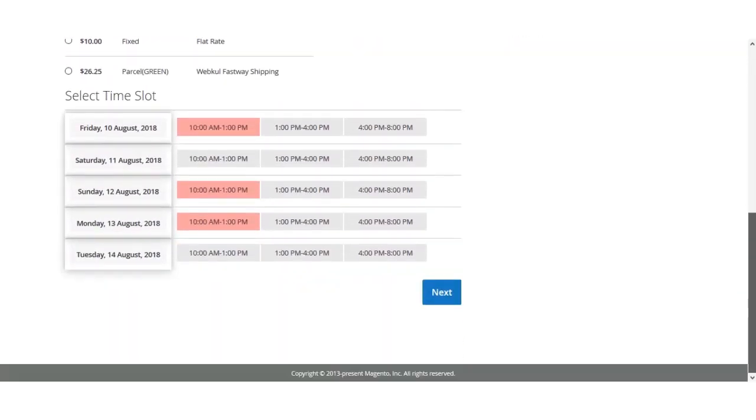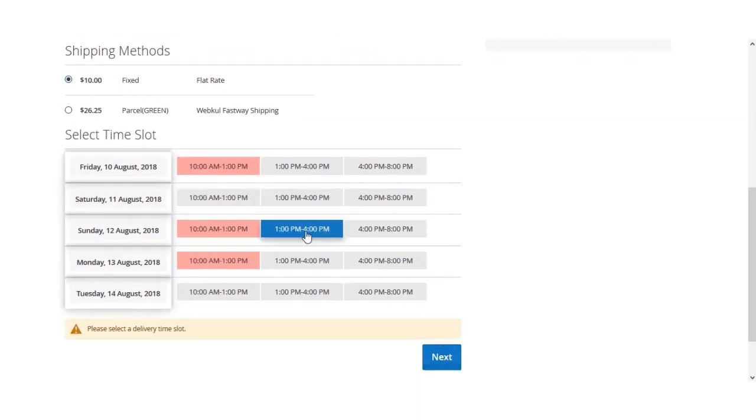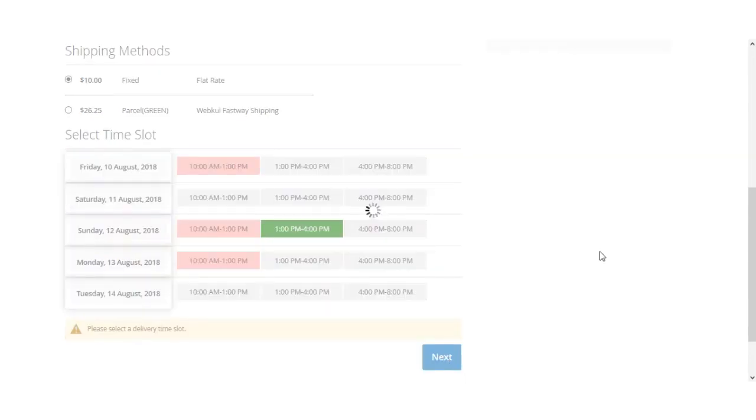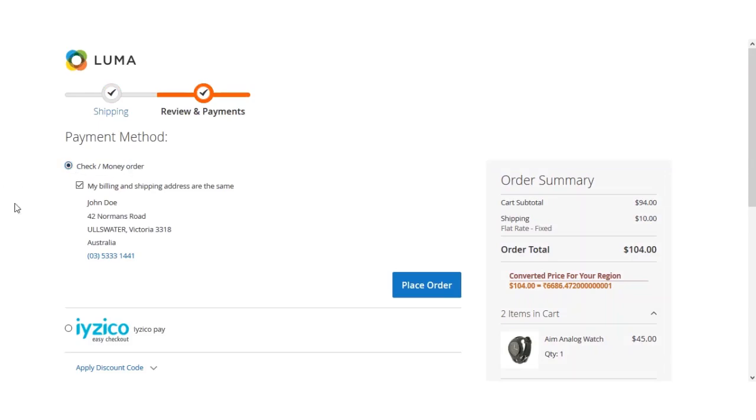So here, after selecting my shipping method, I'll be selecting my slot and clicking the next button, and I'll just select OK.